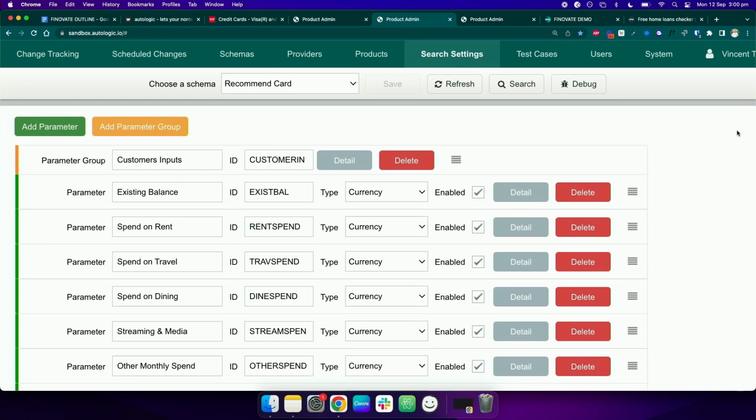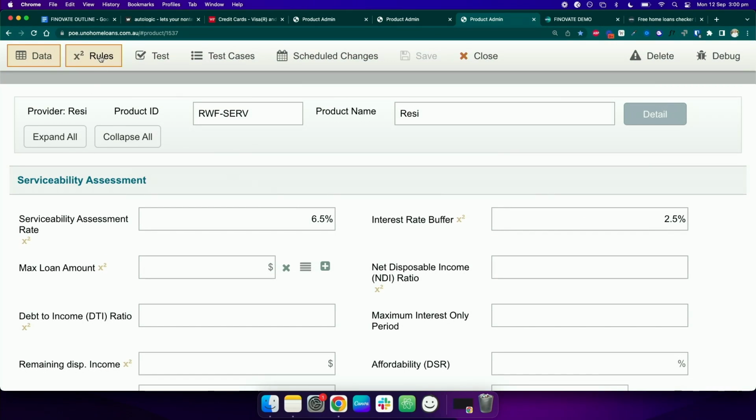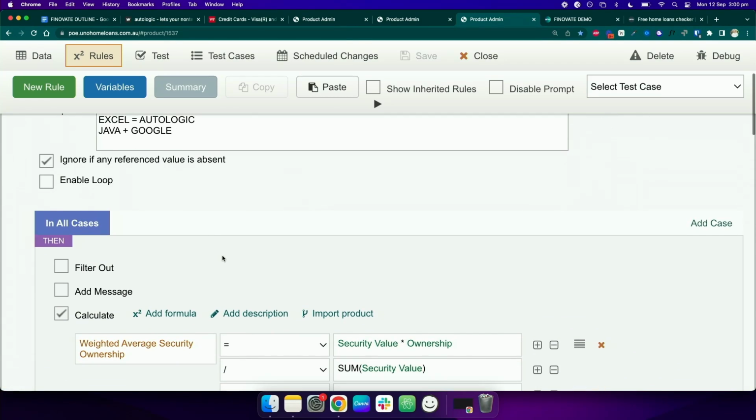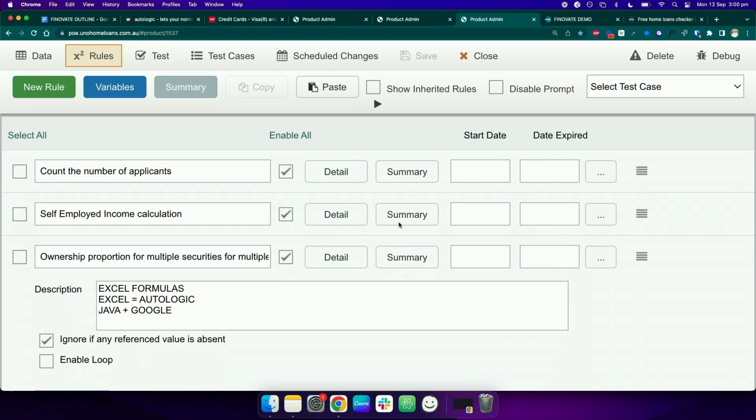Now, this is a really simple example, but a more complex example, like a serviceability calculator, is just the same concept, just with a whole lot more rules and a whole lot more data types. And for anyone who's ever used Excel, you're going to recognise all of these formulas here. It's basically programmatic Excel. In fact, if you can build in Excel, you can build in autologic. You just end up daisy chaining and you have larger, more serious arrays.